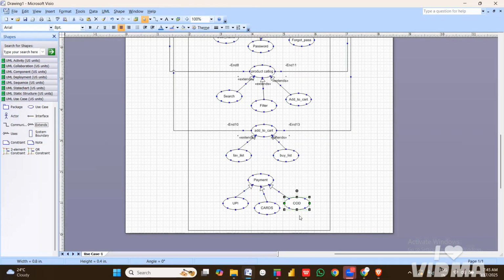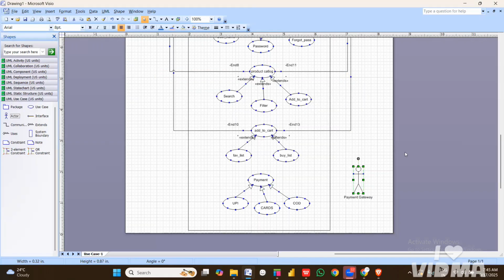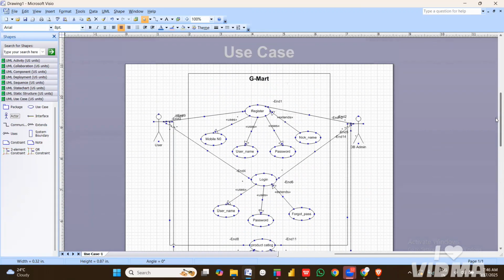So for this payment, who will be the responsible one? The payment gateway, the actor, he will be the responsible. So I am just dragging this actor and naming this actor as payment gateway. So the payment gateway will be responsible for this, and we need to give the relation to this. Okay, I just want to select all of these things and drag.